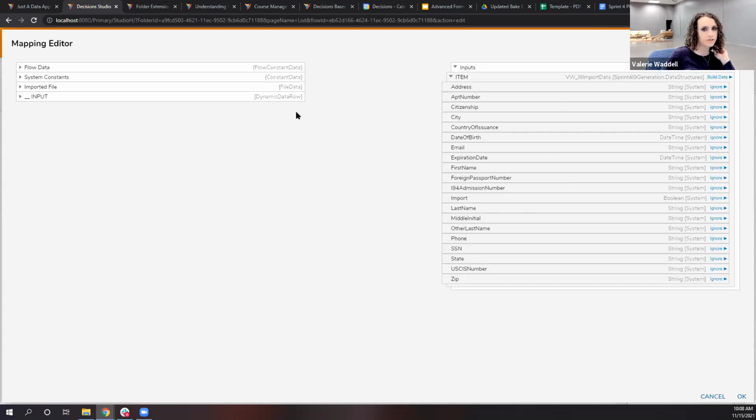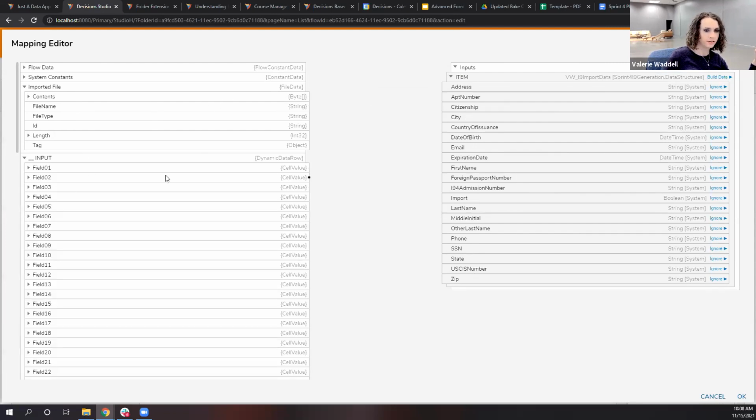And then over here on the left, out of my available properties, I have this file data. I know that the file I'm passing through is file data, but I don't see any of my properties. Where should I go to find those actual fields so that I can map them in to my data structure members? Input, great job.